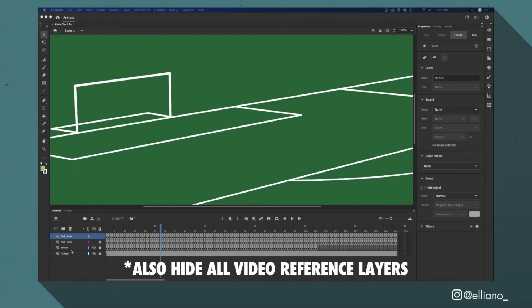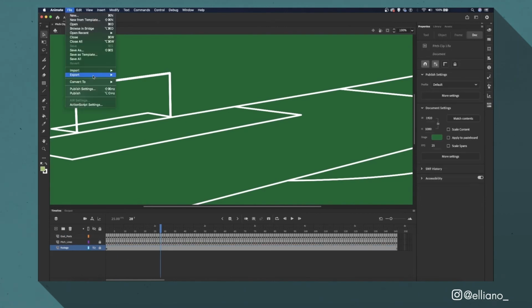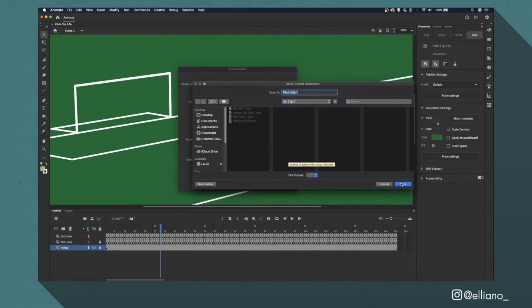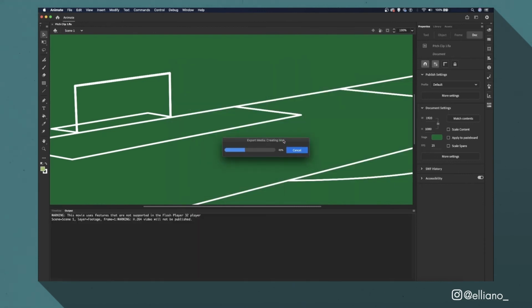So I would recommend saving your Adobe Animate file and saving a separate version where you have deleted these unwanted PNG frames. I then go to File, Export, and then Export Video/Media. This box will then appear, and I make sure the Ignore Stage Color box is ticked, as well as the entire movie option. I then select my format as a QuickTime file, and make sure the preset is left on default. Then you pick the folder you want your file to be saved to, and simply click Export.